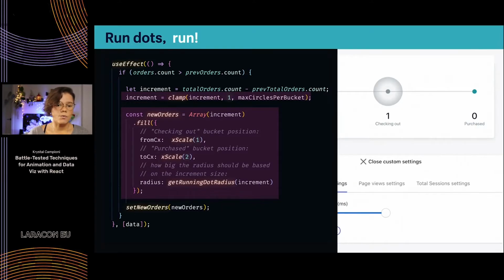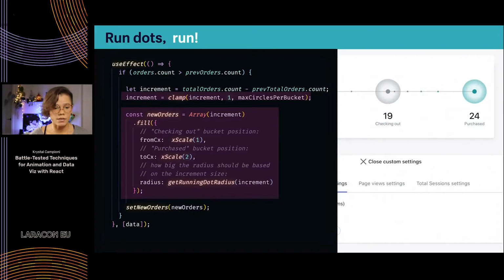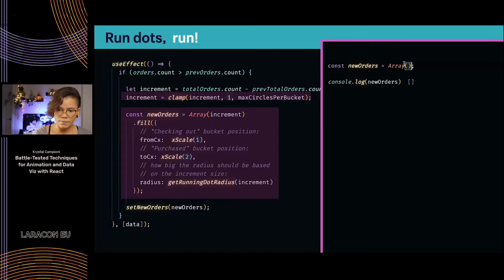We can then create an array of objects that we will use in the springs animation. By using an array method and passing in the increment size, we can create an array of the length of our increment and fill it with an object that describes the animation for each one of the dots. There is a lot happening in this block, so let's have a closer look.